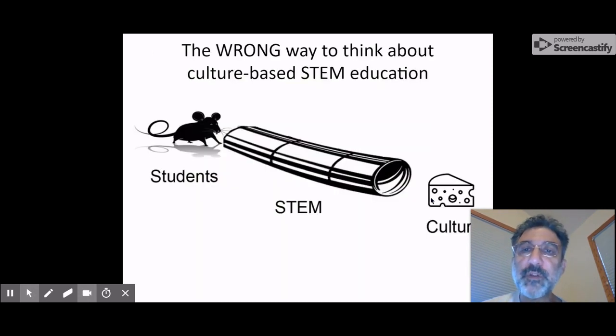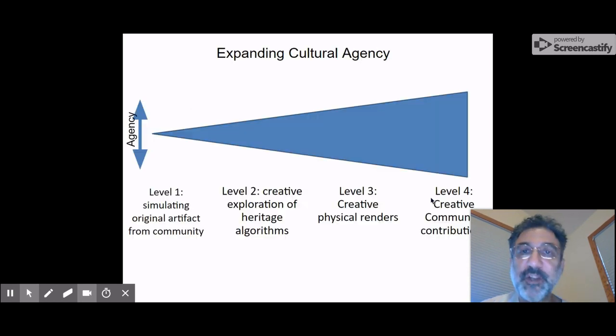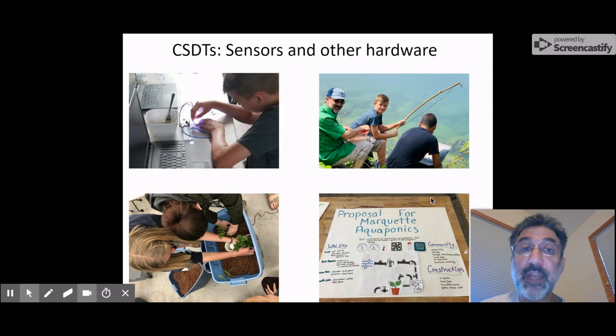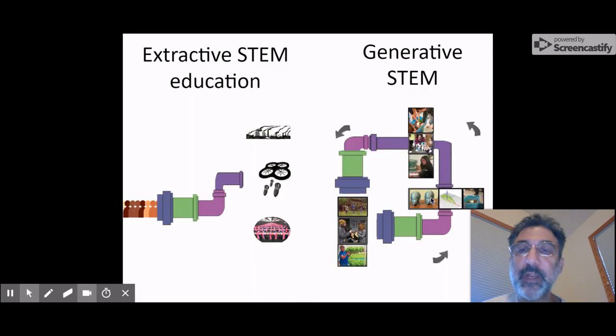So the wrong way to think about culture-based STEM is to view the students as little rats and culture as the cheese that we tempt the rats through. That's not at all what we're trying to do here. It's really about expanding cultural agency, about exploring heritage algorithms, creatively making physical renders, and then interacting with the community as that last stage of engagement. And so here's some examples from indigenous students in Detroit, Michigan, and in northern Michigan, the Anishinaabe, measuring temperature in the Detroit River, creating aquaponic systems, planning out how that could empower their community.